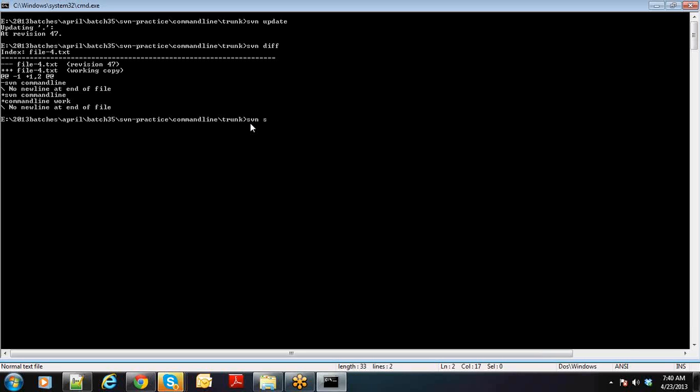So now SVN status, again one file is modified, SVN commit. So here what I want to tell you is, one option is I can send the message directly with -m followed by double quotes. Another option is -F. F means file name. Okay, -F. I can give the comment in a particular file.